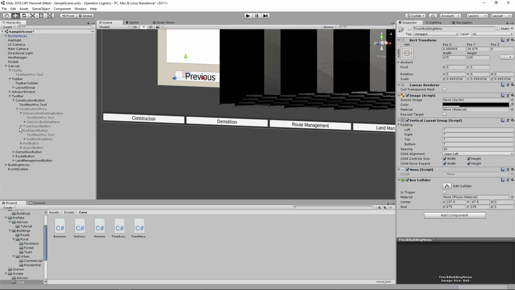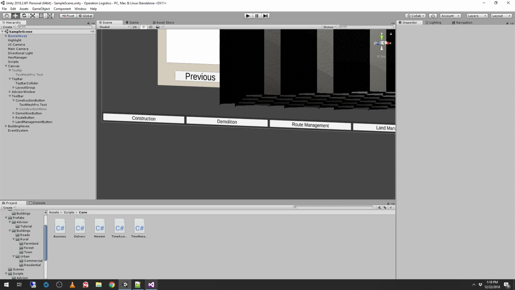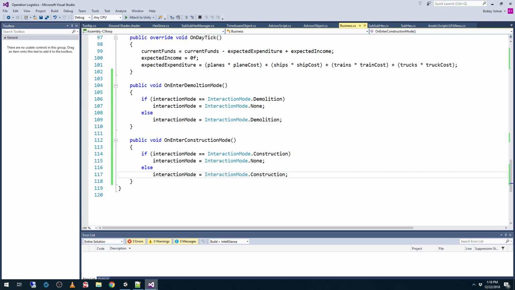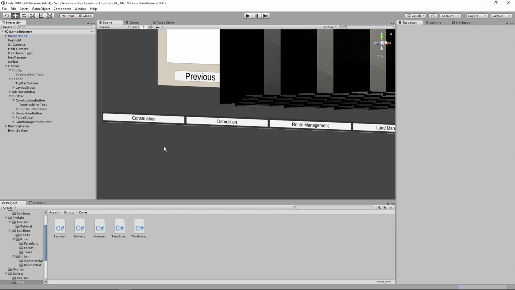We'll enter construction mode or exit construction mode on clicking on it. Now, if we click on a different one, that will also exit construction mode if we are in construction mode. So that's not ideal, but we can fix that once the buttons actually know what they're constructing, which they don't right now. So there's that.